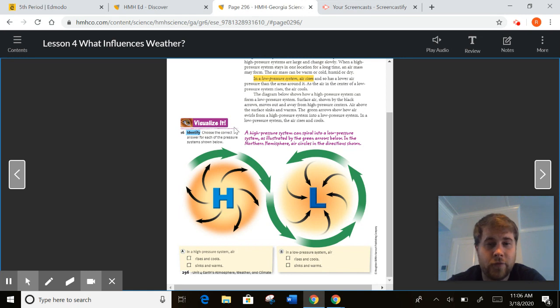Now, there's a lot of information there, but the highlighted ones, like Mr. Fulton said on his video previously, are the only parts you really need to know. Number 16, identify. Choose the correct answer for each of the pressure systems below. Using those highlighted sections, just read this. It should make it pretty self-evident.